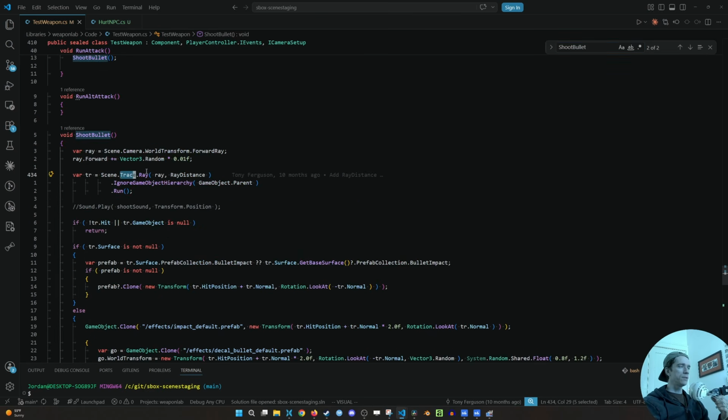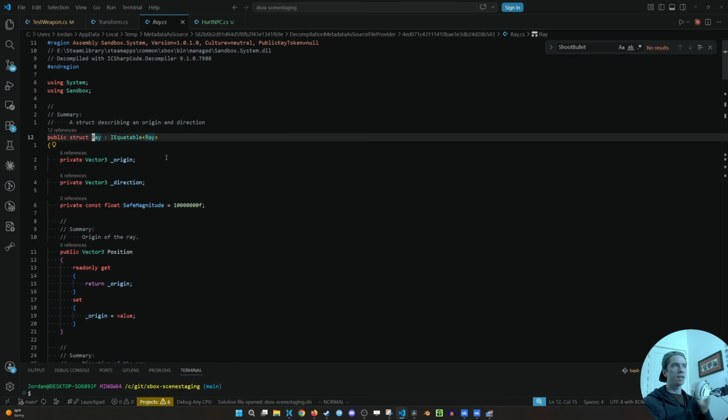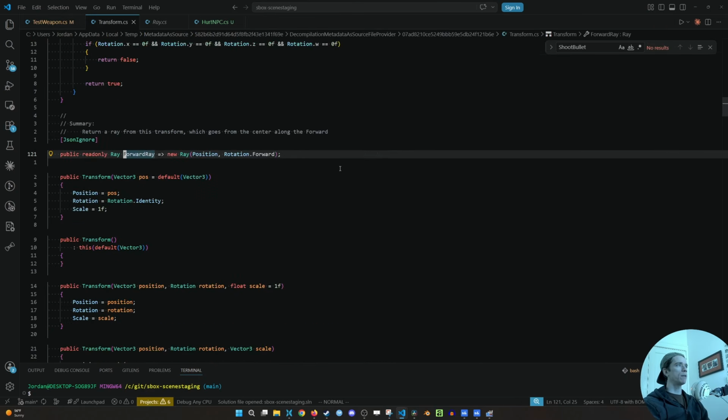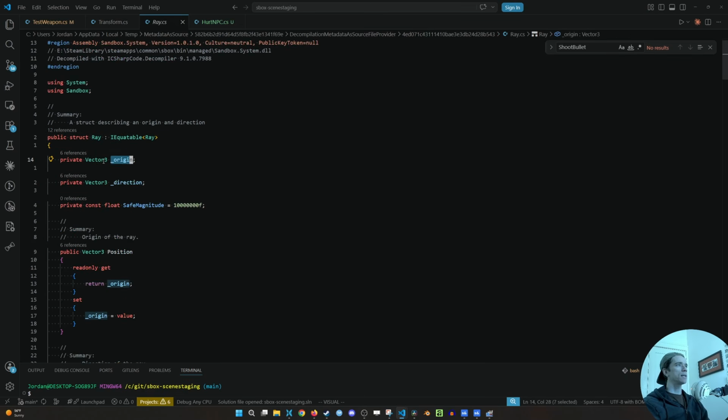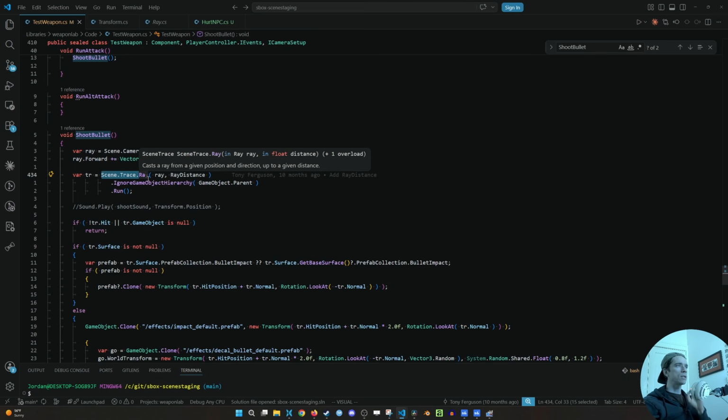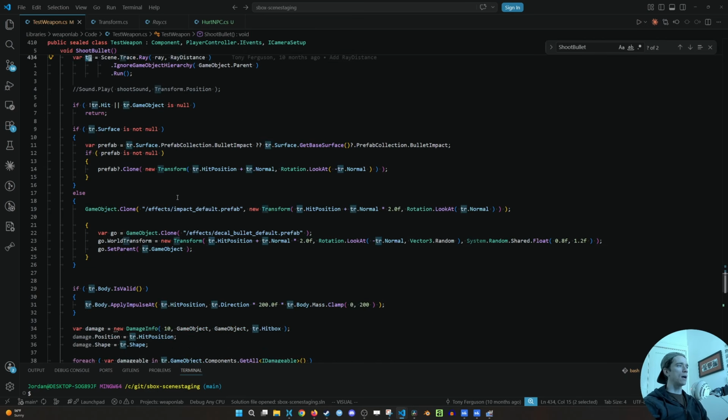So essentially, this trace is how we detect what the bullet is colliding with. So we create a ray, which is an origin and a direction. If you want to inspect this for yourself, you can click on forward ray and do F12. And then click on the type ray and do F12 again, and we can see that it has an origin point and a direction. So this is essentially a point where the muzzle of the gun is, and then the direction that it's firing. And then the trace is essentially grabbing any game objects that the ray collides with. So that's what the TR object is.